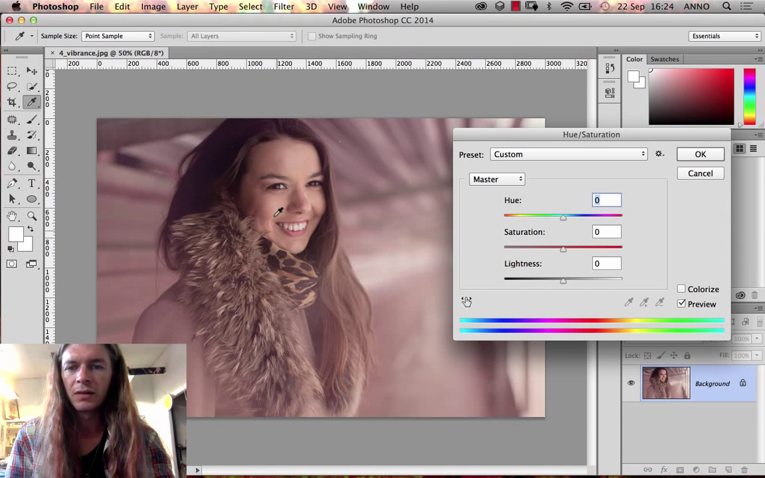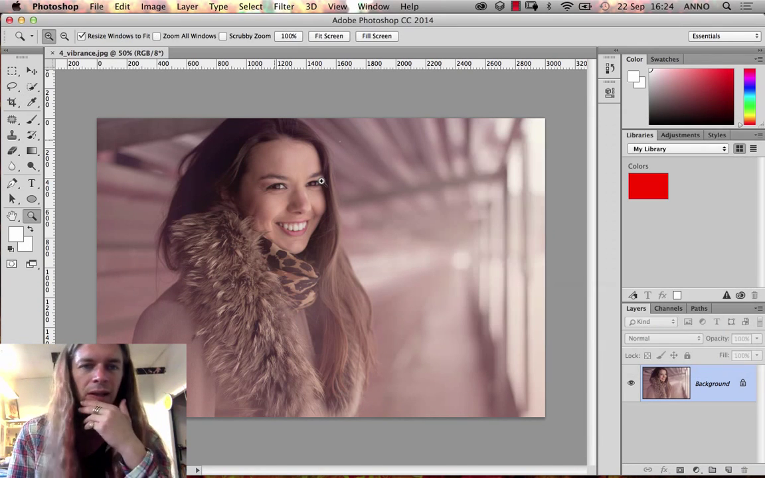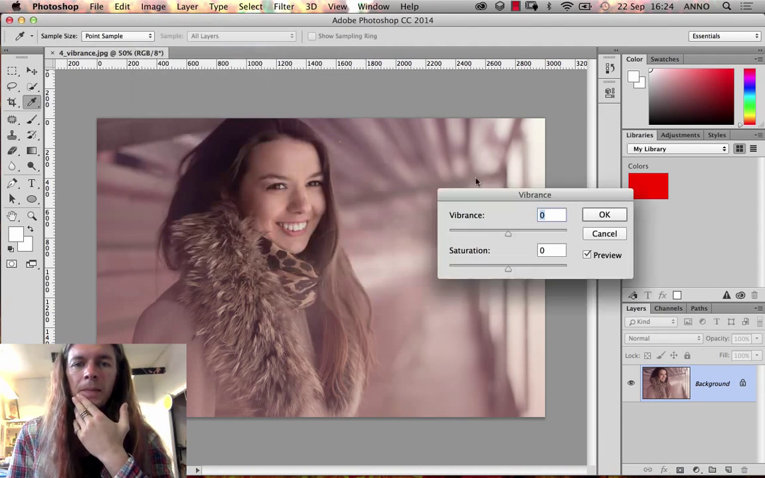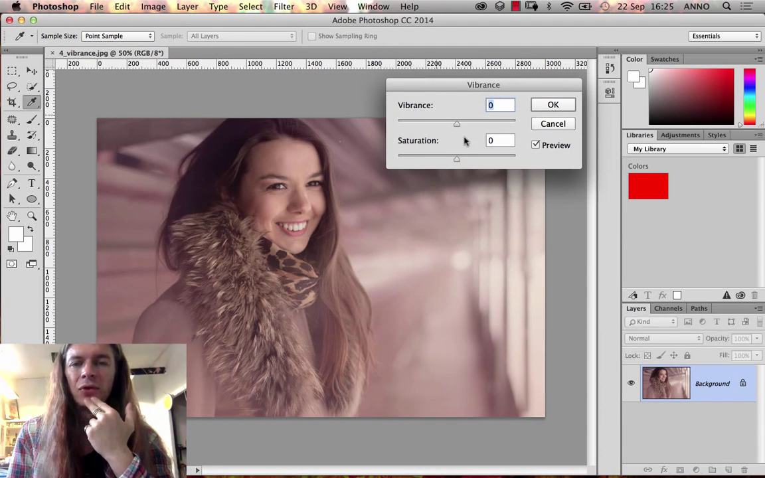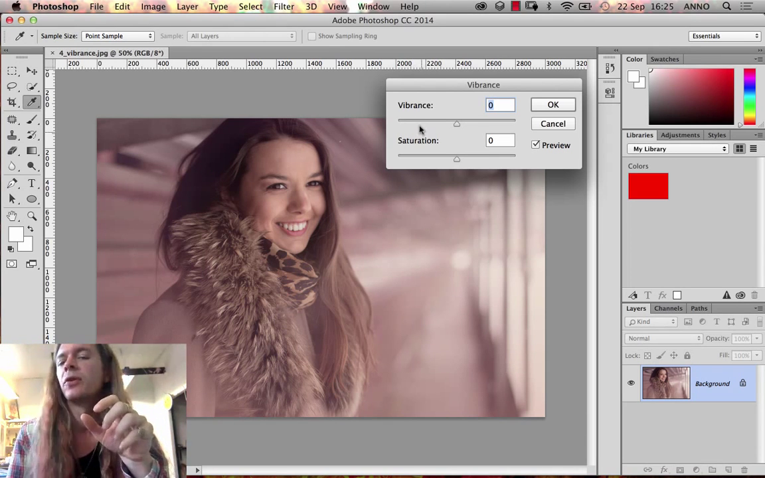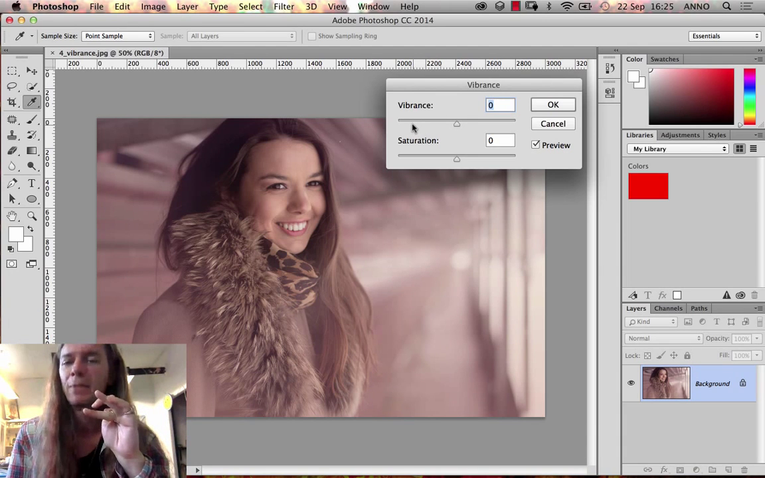But if you just wanted some colors to change inside her face, there is the option of changing red, yellow, green, cyan, blue, magenta, and so on. I'm not gonna do that right now. Instead, with this picture, I'm gonna jump into image adjustment vibrance. Instead of hue saturation, where you can actually change the color from being one color to another, inside of vibrance, you can adjust the midtones to become more vibrant.